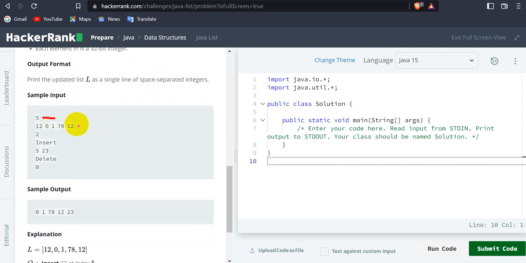So first we have given 5, then 5 elements are there, then this is the q, then here we have insert. So what you have to do, at the position 5, at index 5, we have to insert 23. So here you can see 0 1 2 3 4. Here the indexing is from 1, so 1 2 3 4 5. So at the fifth position we have to insert 23, right? I think it is from 0 indexing; we have to consider from 0.